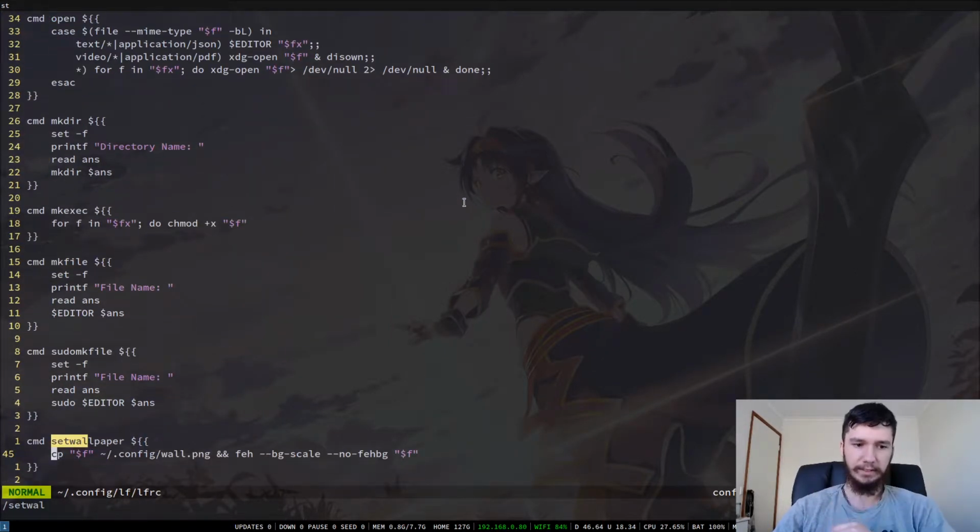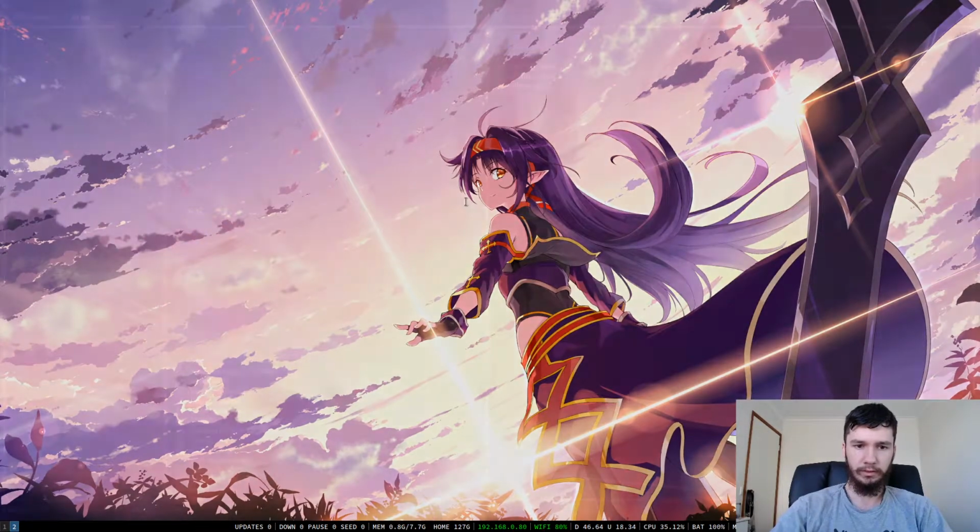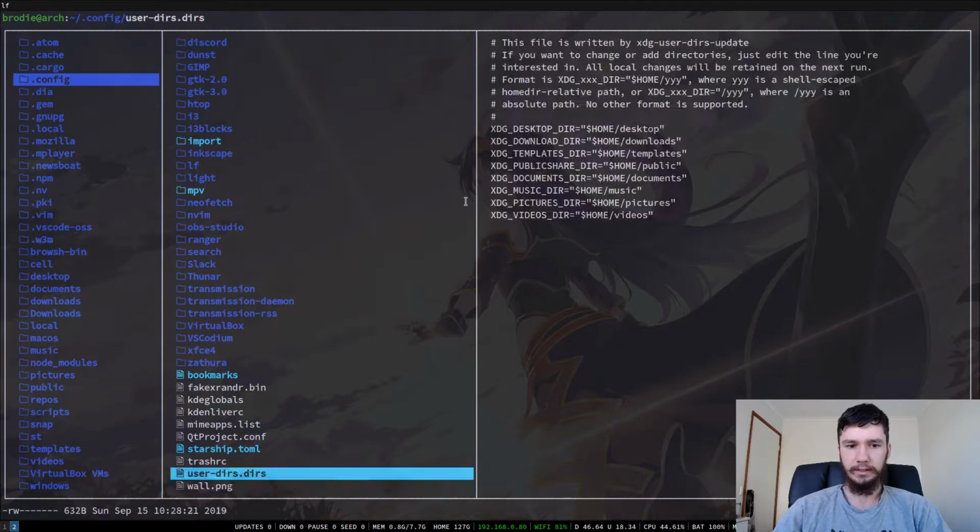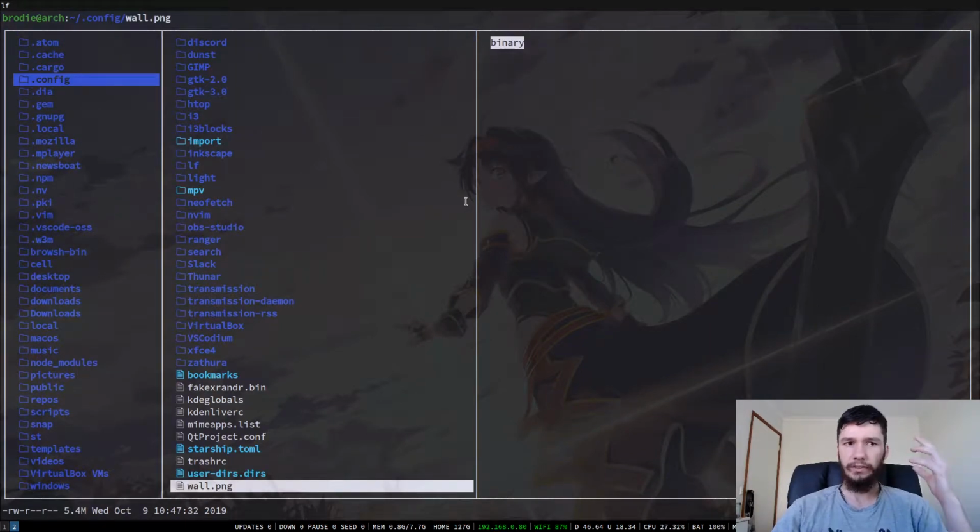Okay, so basically, whatever image I have selected in LF, it will copy that into my config folder into a file called wall.png. And then it will set it with feh and not create a feh.bg config file. So if we go into my config folder, basically it's just copied it in here. So every time that I want to set my wallpaper back to the previous image that I had, it'll always be here. I do this in case I, for example, want to move around the structure of my images. If I were to do that without actually copying it into my config folder, then I would have to refind that image every time that I wanted to set it. But doing it like this, I don't actually have that issue.